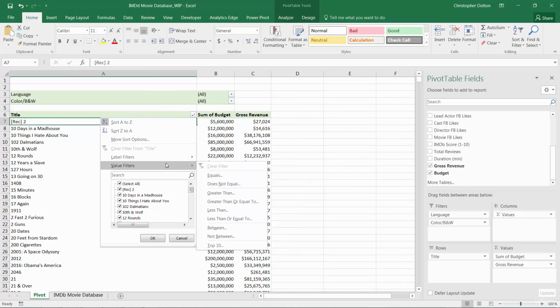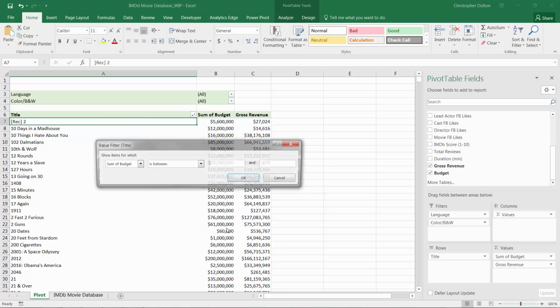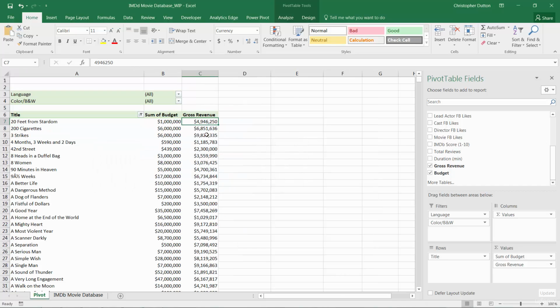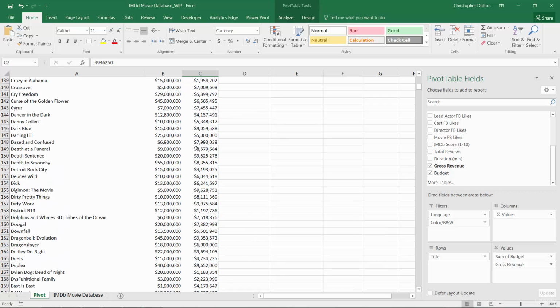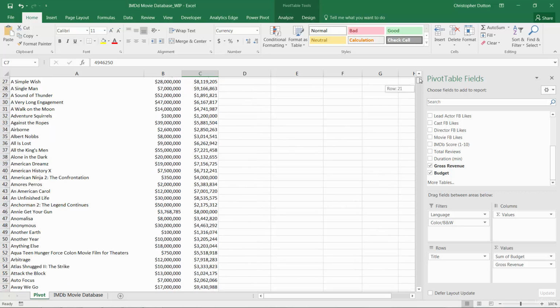Jump back in and practice one of the between options. So again, choose your metric, budget or revenue. Let's say gross revenue is between 1 million and 10 million. Press OK. There you go. You'll only see gross revenue for titles where revenue falls within that $1 to $10 million range.